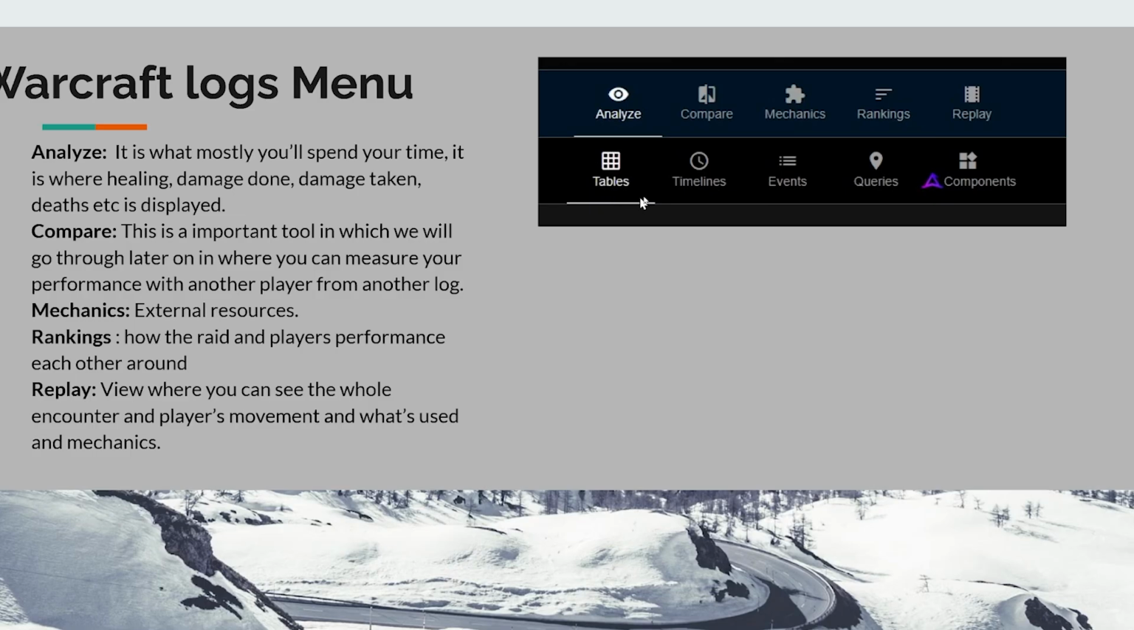And then under here, this sub menu that you see, the tables and timelines events. This is how the information from the upper menu, the analyze and compare and so on, will be displayed. Tables is what you will mostly see, and timelines is a different kind of display of information. What you see here is mostly how the information that you're getting from here will be displayed.